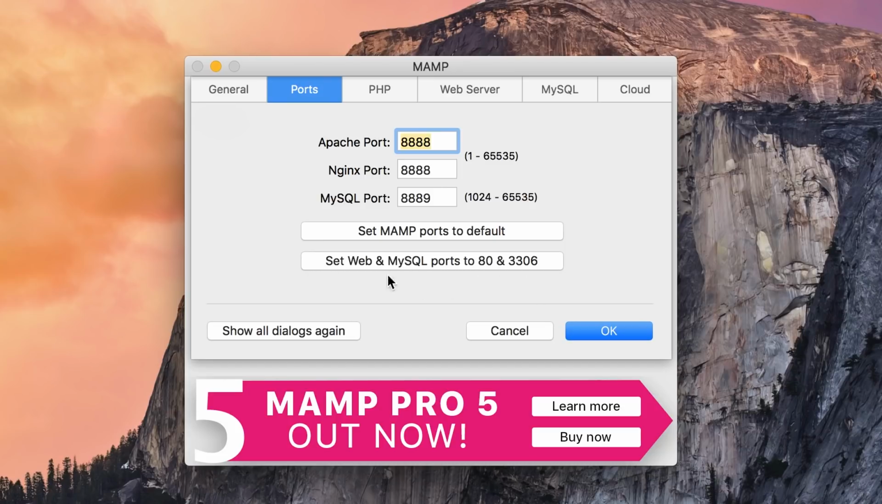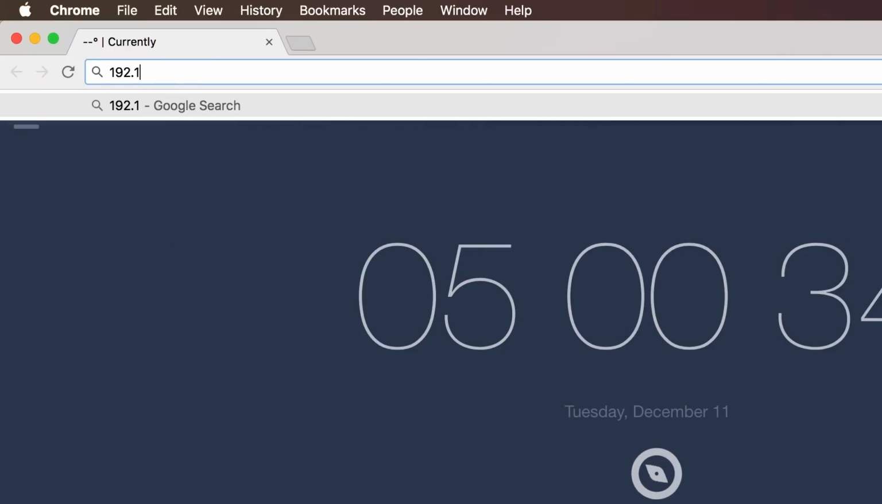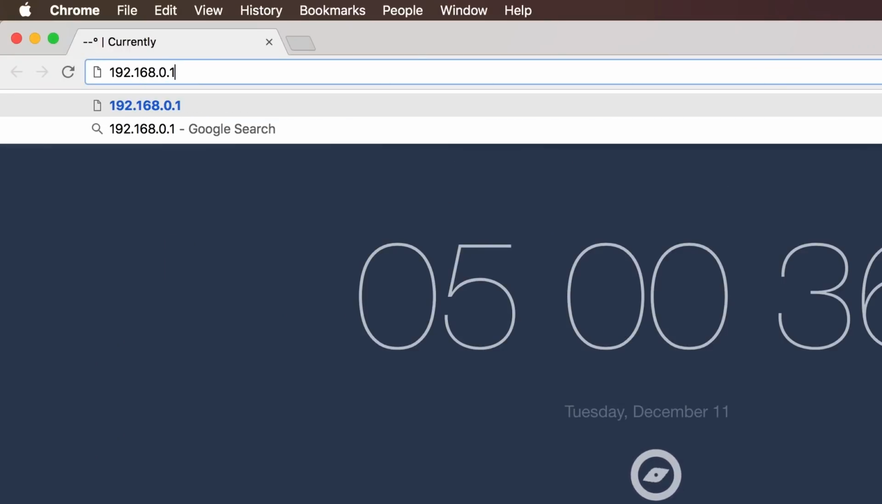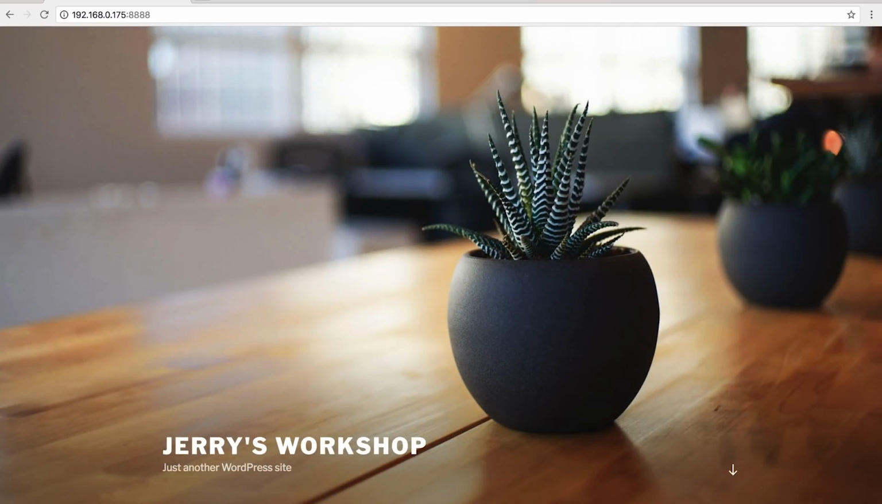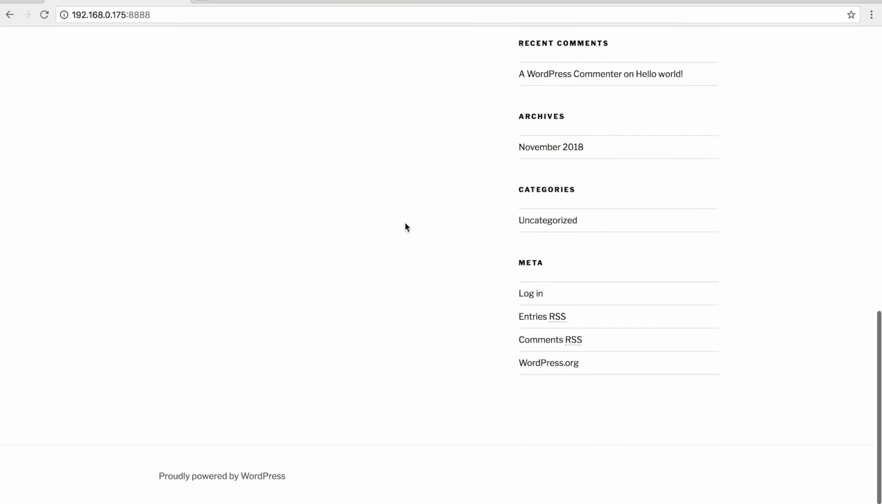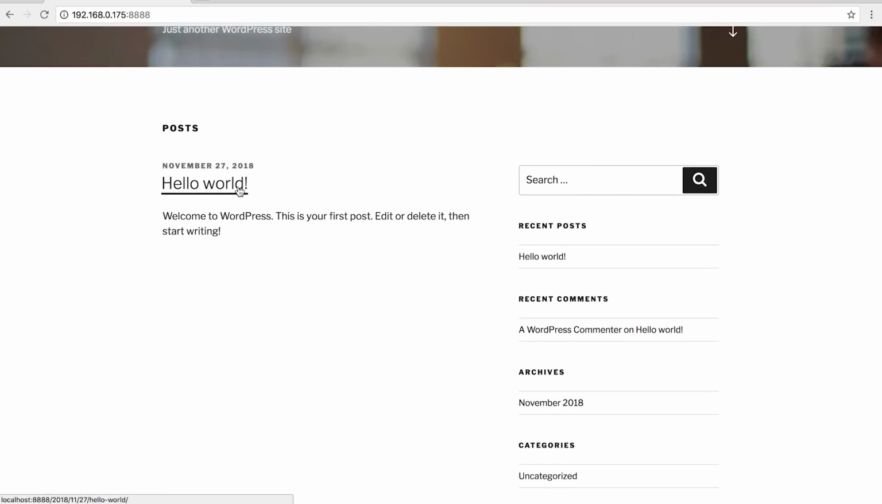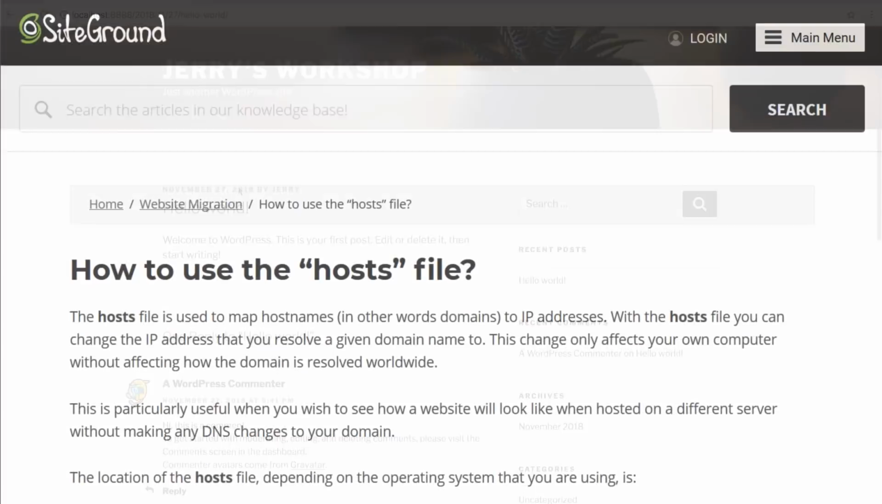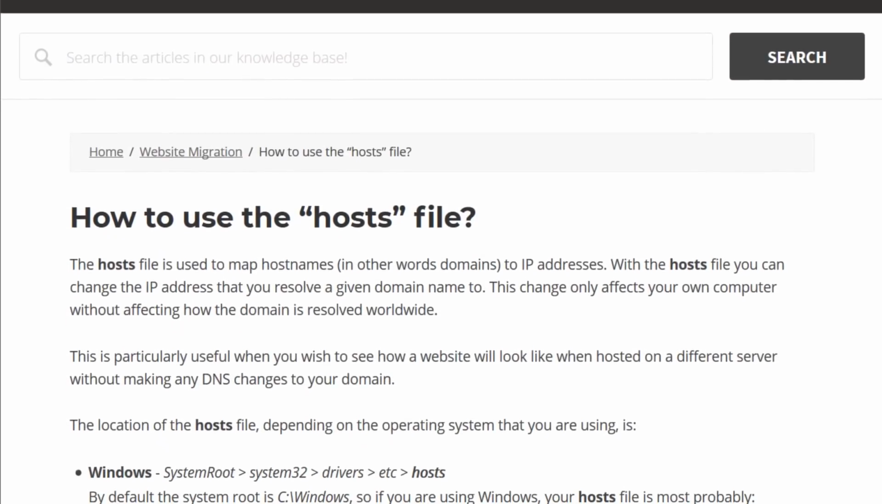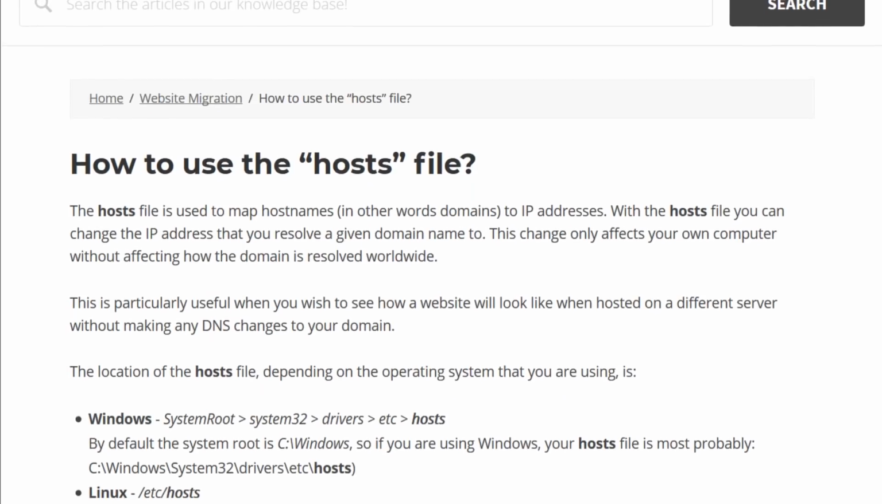With those two numbers in hand, anyone connected to the same network can connect to your new WordPress installation as long as the MAMP server is running, simply by going to the IP:port. The IP and port will always be separated by a colon. And if you prefer to use a domain name instead of an IP address, you can do that too. SiteGround actually has a great tutorial on how to set it up, and I'll link that below in the video description.